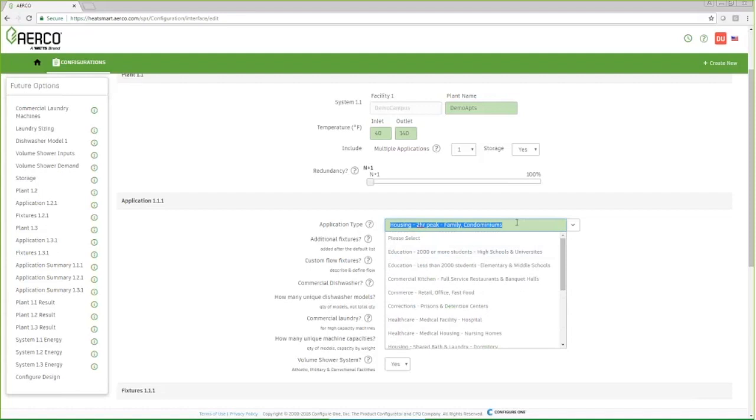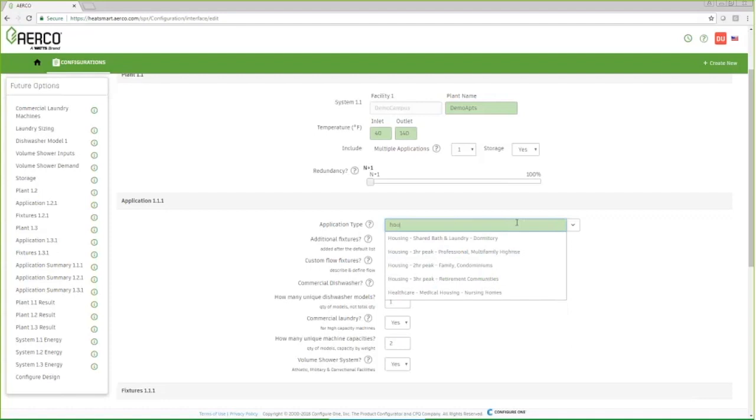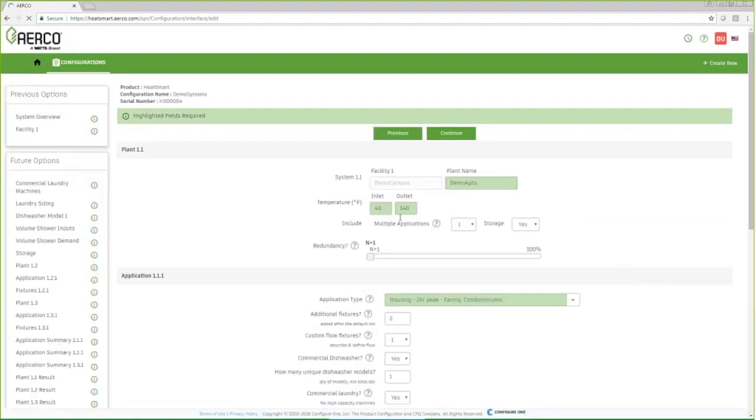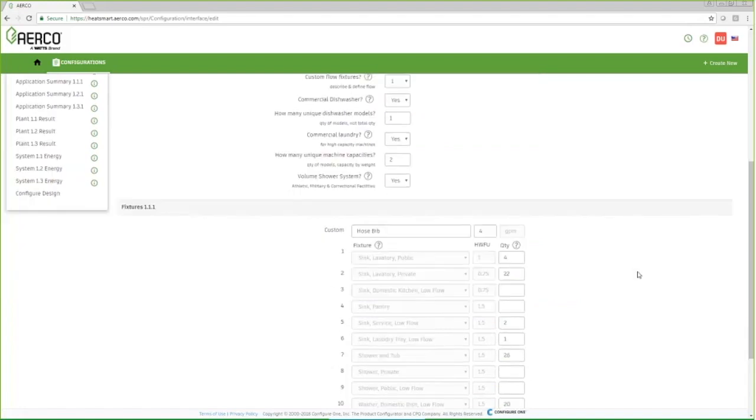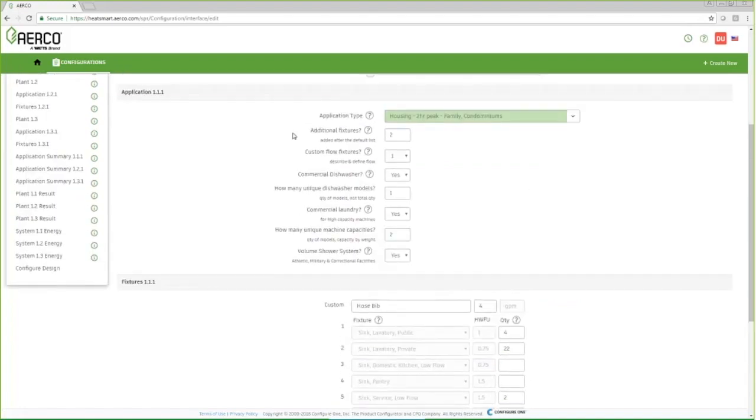This is a type ahead, so I have housing in here, but if I just want to see what are my other housing options, I can go ahead and do that, and that includes nursing homes and medical housing. I'm using a 2-hour peak because I have some condominiums that I'm selecting here. It's a very, very nice campus. Now that I've selected those, I can enter the rest of my items here.